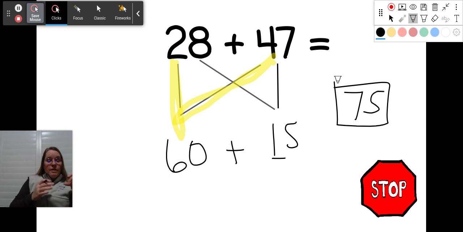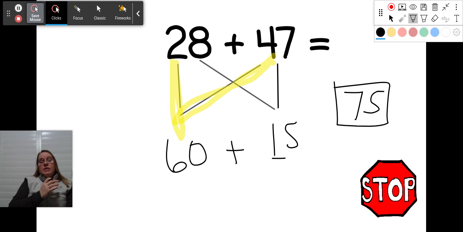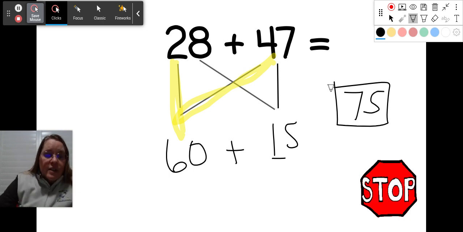Now, I hope you liked this. If you did, would you let me know? It's one of my favorite ways to add because it takes a couple of steps out from expanded form. And I know you guys are ready for it. You can do this. You've got this. Go ahead and get your practice page. Please continue to use your crayons or a colored pencil to highlight if you need to. And then go ahead and do the exit ticket. You've got this. I know that you do.